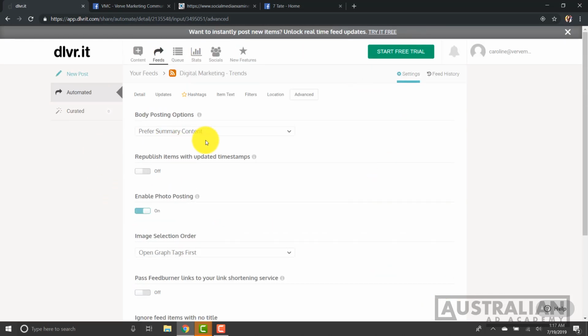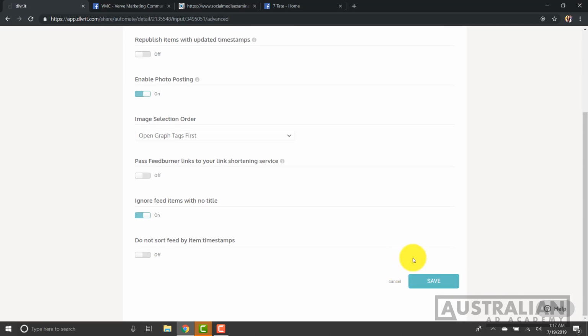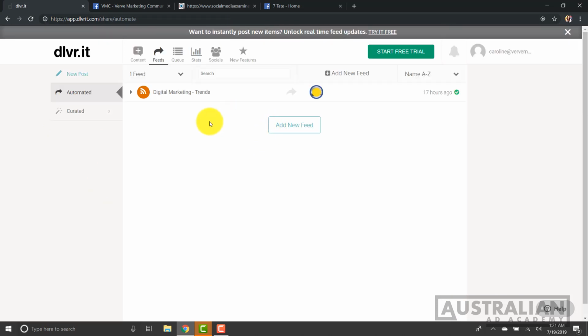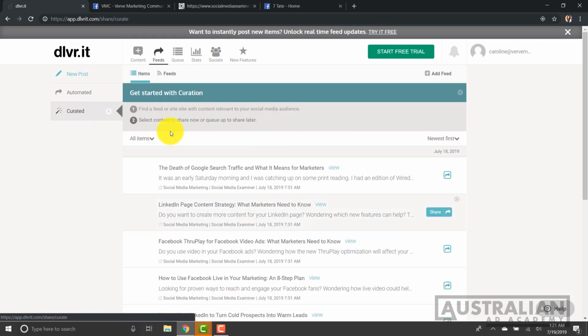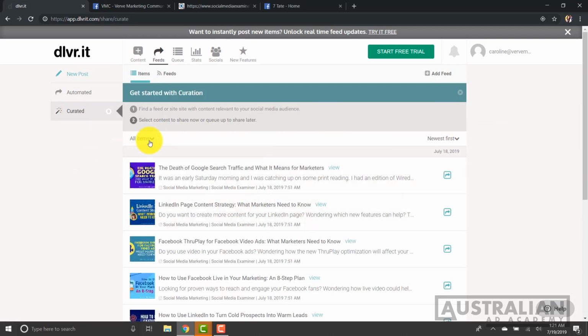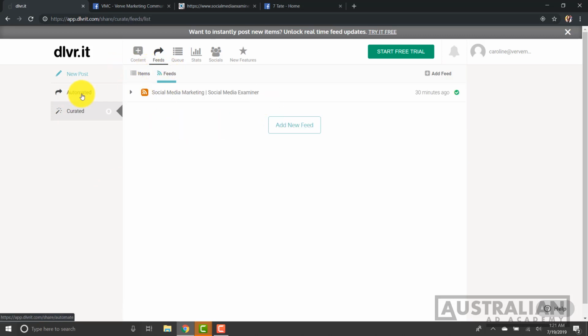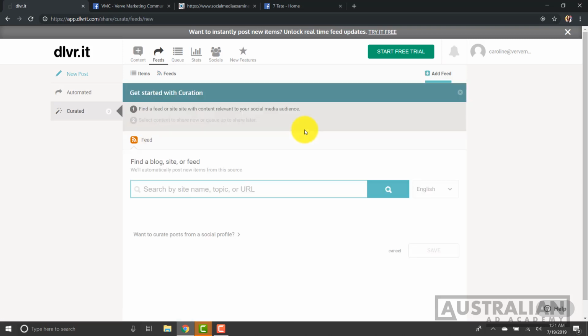Alright, so these are all the different options you can do. So let's go save. Set up that feed. It should be able to pull all the information we want. Another option here, besides new post and automation, is curated. So I have set up a curation because it was easier to actually show you. So here you set up a feed very similar to automated, but it won't post automatically for you. You'll have to add it to the queue.